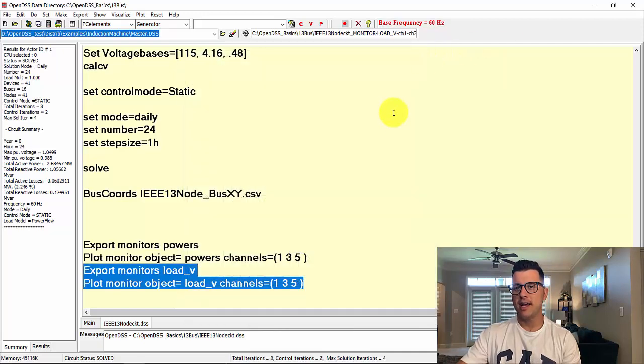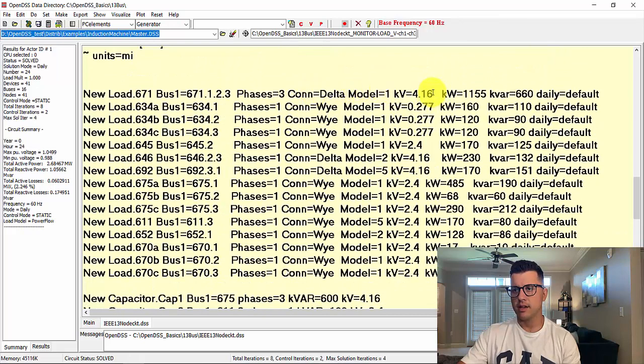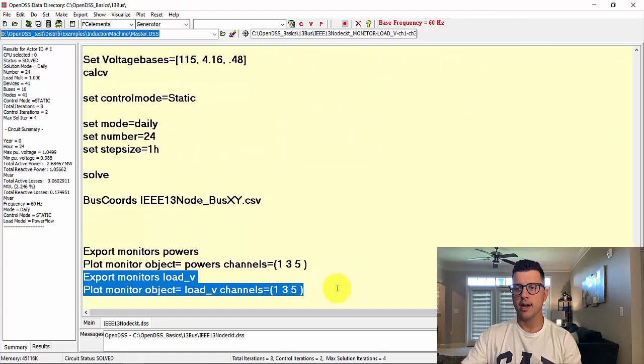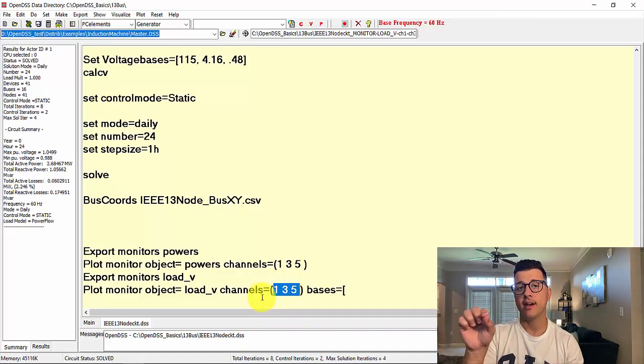Okay, so to do that, let me just make sure which is the voltage here for this load. It's 416 line to line, and so it's probably 2.4 something, right? 2.4 line to neutral. So what you do here, guys, is basically you have a property called basis. I think it's plural, and here you can add for each channel you have. Here I have 3 channels. Okay, for each channel you can define a number that you're gonna divide the entire plot by that number.